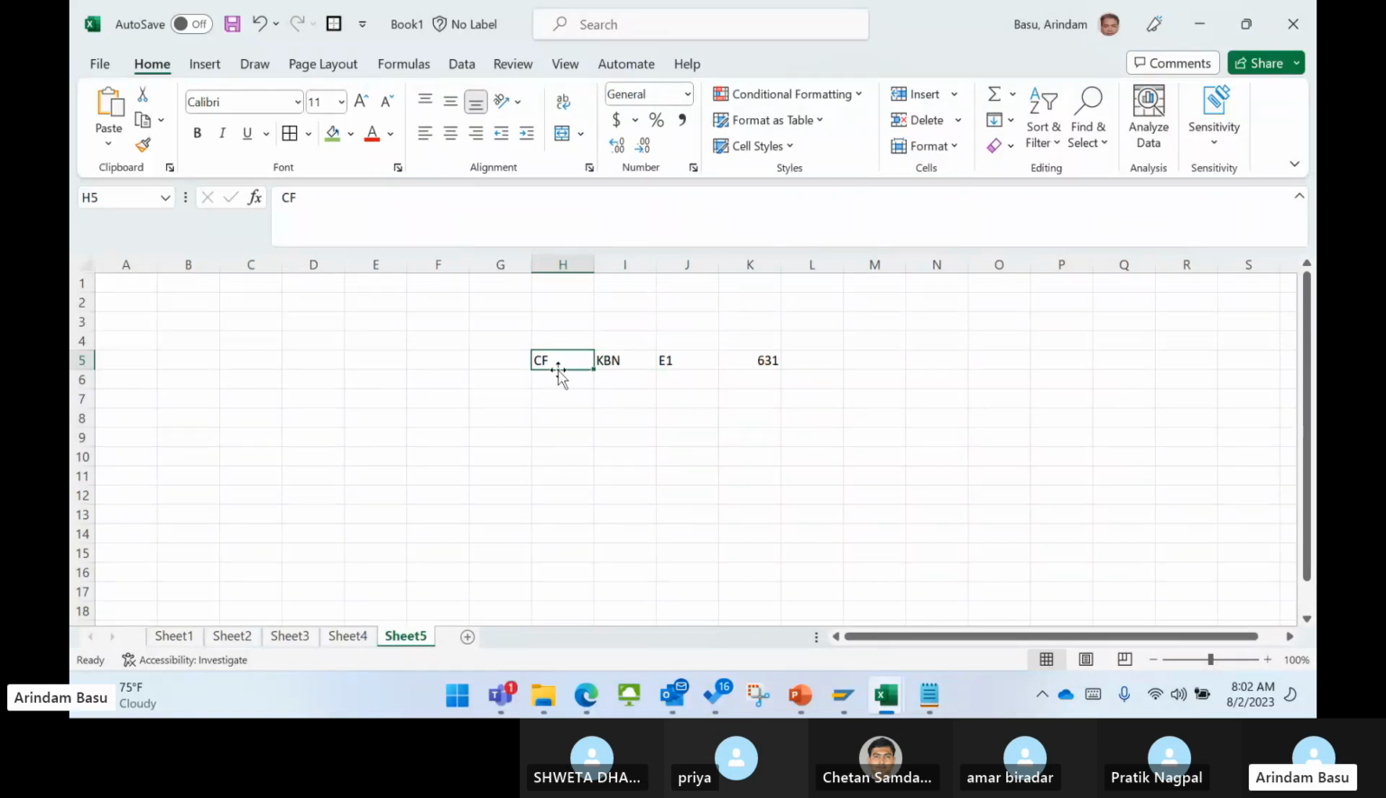जब भी मैं VA01 में CF डाल रहा हूँ, ऑटोमेटिकली वो KBN डिटरमाइन हो जाएगा. Schedule line determination, what is the schedule line determination? Based on the MRP type and the item category. So based on the KBN actually, this E1 gets determined. ये पूरा linked है actually, मतलब CF से KBN determine हो रहा है, KBN से E1 determine हो रहा है, और E1 में हम लोग already 631 configure करके रखा है.